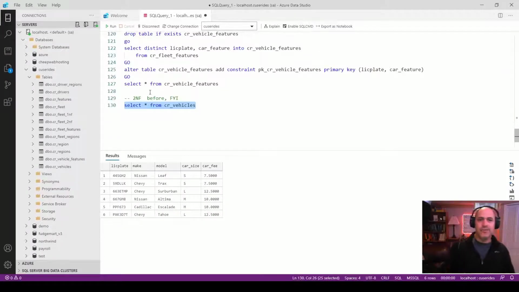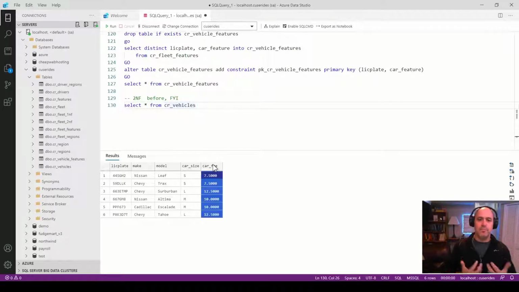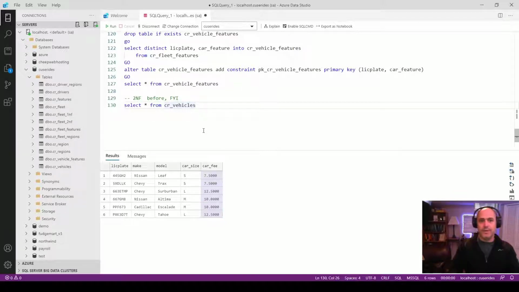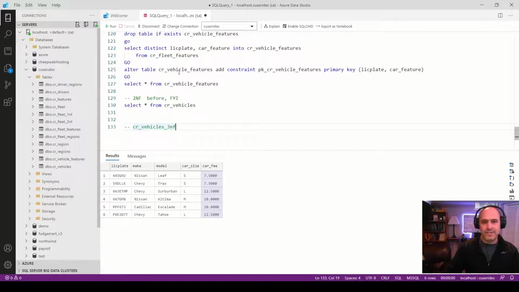Here we are back in Azure Data Studio, and I have already run the select statement to show you what the vehicles table looks like. So we're going to have to remove this car fee from this table to put it in third normal form, because this car fee is the transitive dependency. That's really easy to do. So this one is going to make a table called CR vehicles 3NF, because we're putting it in third normal form. It's already in second normal form.